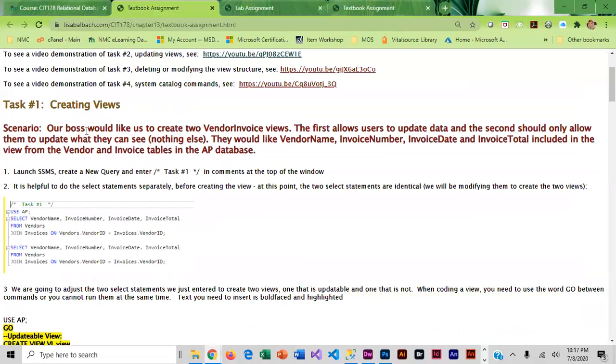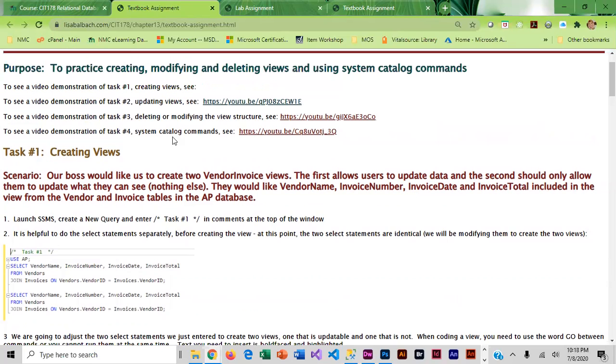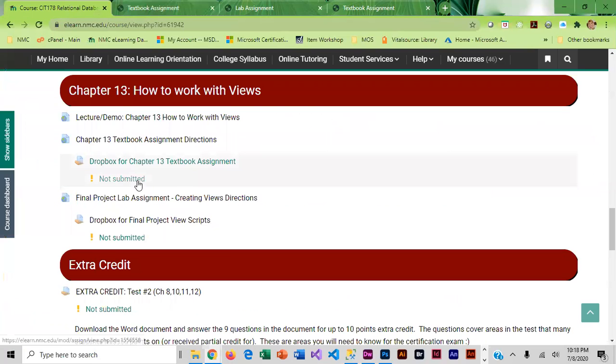There are videos that show you how to do each task, but you're basically going to create a couple different views. You're going to modify some data using the views. You're going to learn how to change the view itself. You'll learn how to delete a view. And then you're going to use the system catalogs to display some system information about the views and also about keys. Okay, so that's pretty much what you're going to be learning.